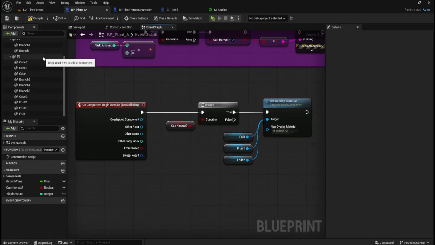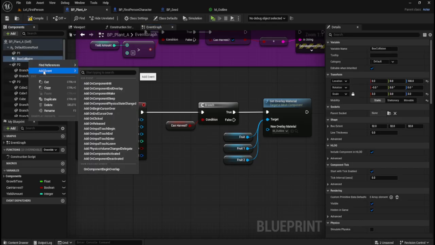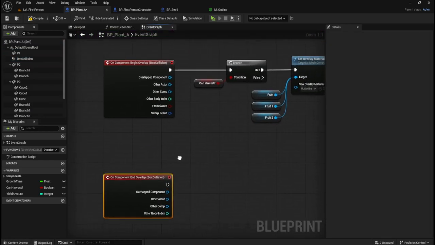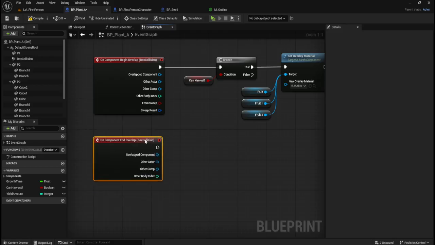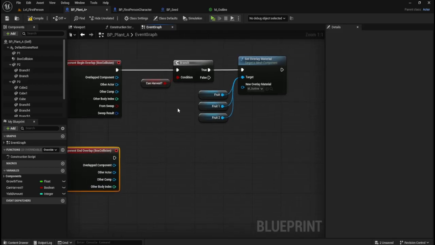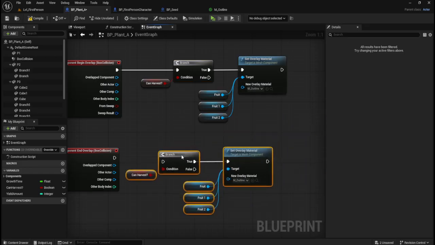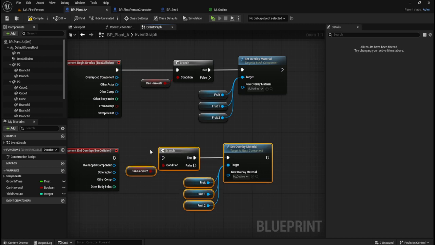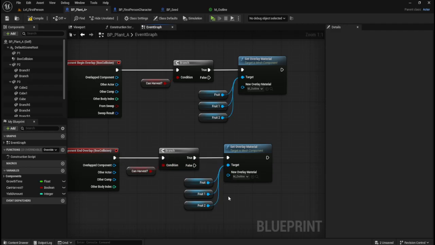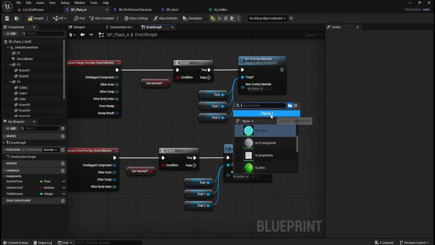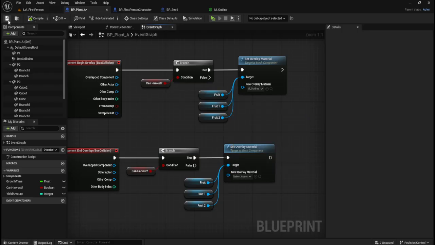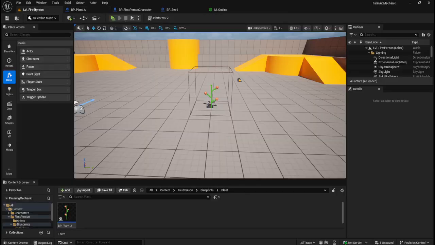And then what we need to do is add an event, add component, end overlap. And for this one we basically do the same. Actually no, we don't even... oh yeah, there we go. No, we do need to have the same. So this will be none. This should work. Let's give it a quick go.